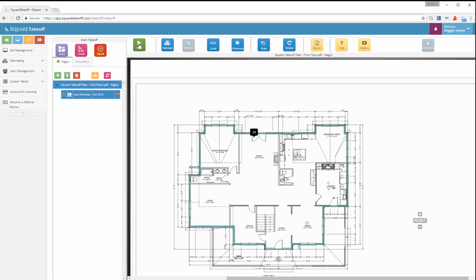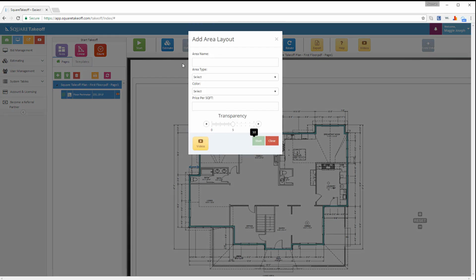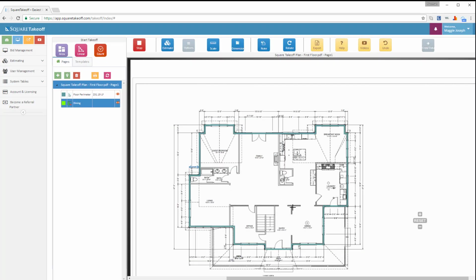Now that I am done with the perimeter, let's say I want to get the total square foot of one of the rooms. I will click on my area tool and enter a name, standard area, and measurement color, just like before. If I want a price per square foot, I can enter it here. I press Start, and just like we did on the linear tool, we click the area that we want to measure. Once I am done, I will connect my last point back over to the first point, and that will complete my area measurement, and I can press Stop.